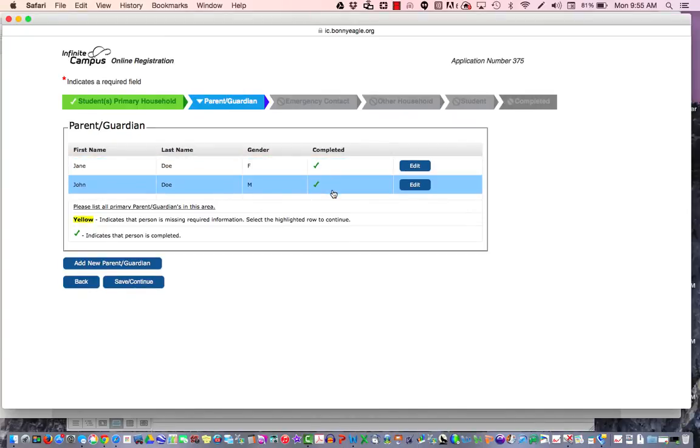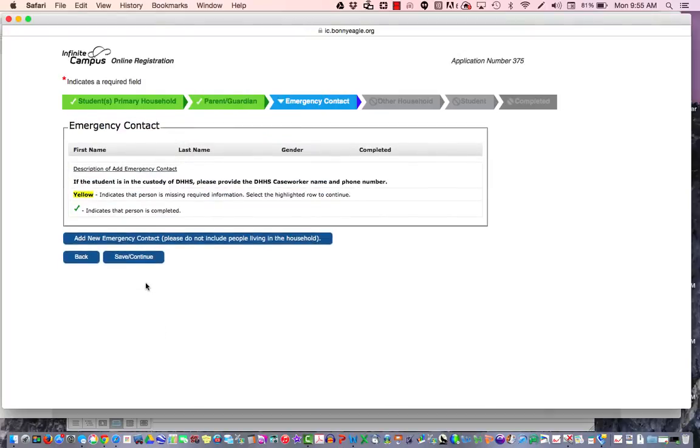If they come back yellow and highlighted with an X or other symbol here, then you need to go back and click on Edit and edit those until they're showing the green check mark. If that's all the parent guardians that you have to list, just click on Save and Continue.